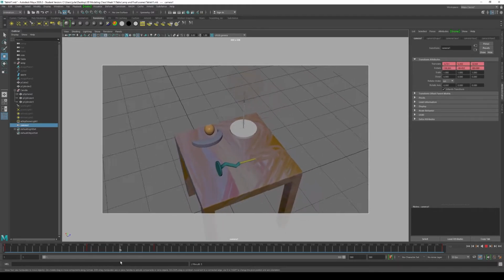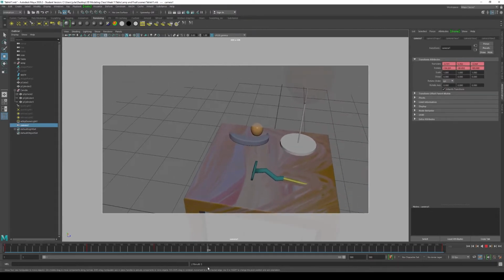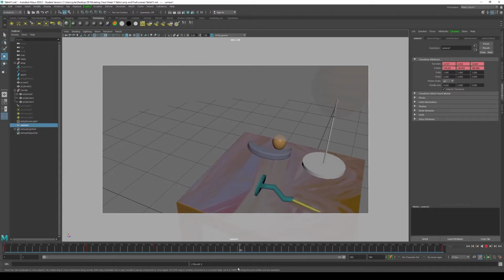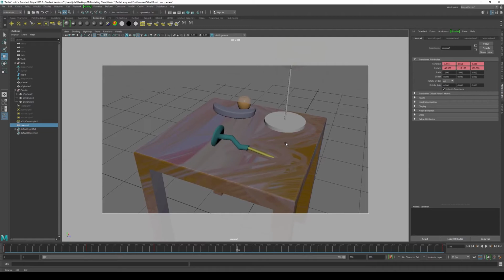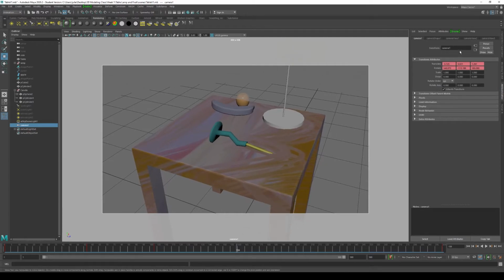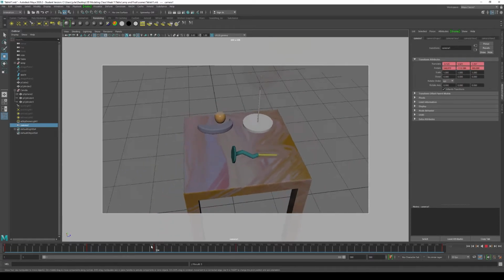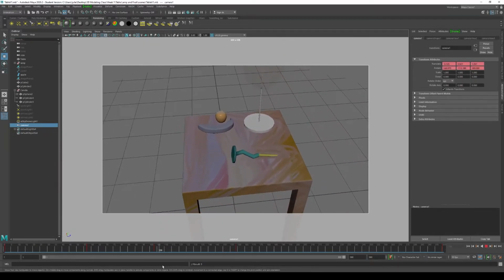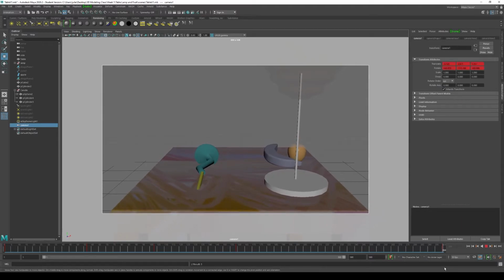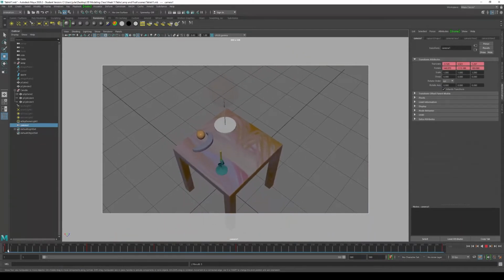So now I'm constraining my camera movements to always look at my candlestick. Maybe I want to be down here now. And again, set my key. Okay, so this looks much better.